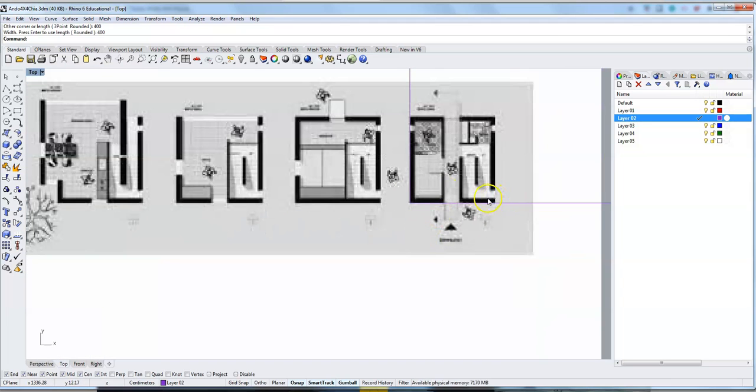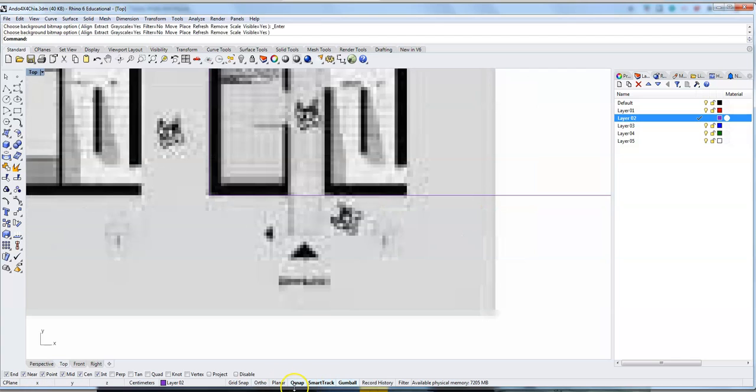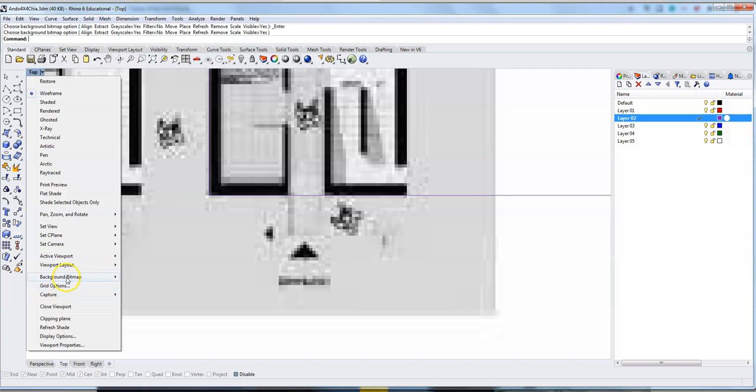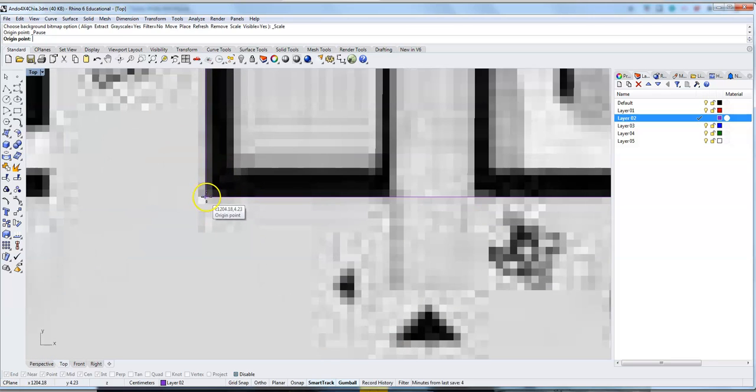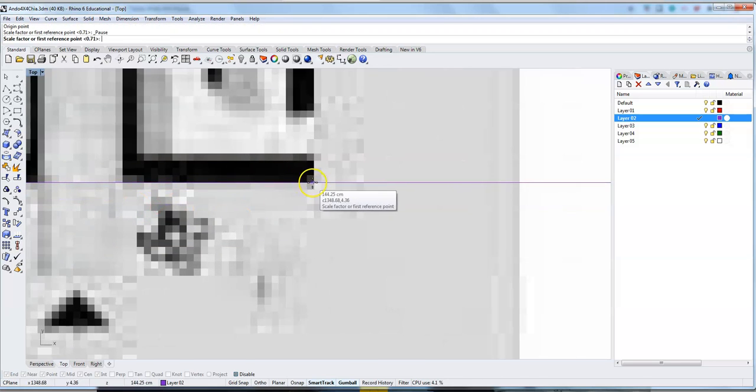So I've got to enlarge this and scale it up. Let's turn off object snap for the time being. So I'm going to go down to background bitmap. I need to scale this up, so I'm going to click on scale. And then I'm going to grab this corner, try to get as close to that corner as possible. Boom. And then where's my next spot? And that will be the other side of the house.